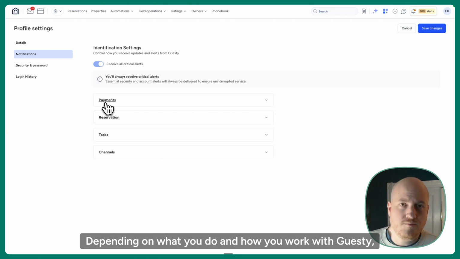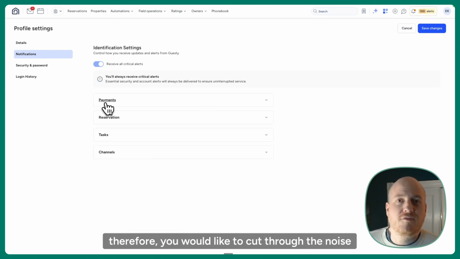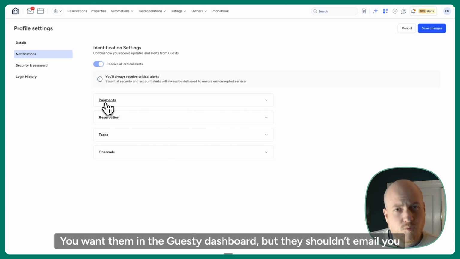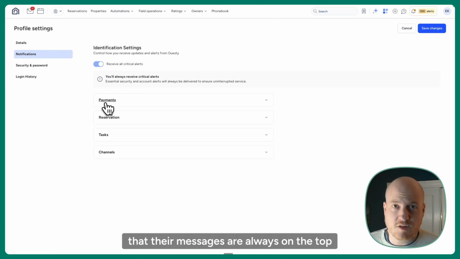Depending on what you do and how you work with Guesty, some of these notifications might not be that important for you, and therefore you would like to cut through the noise. Maybe you don't want to turn them off entirely. You want them in the Guesty dashboard, but they shouldn't email you because, as I said, you use that to service guests and you want to make sure that their messages are always on the top.